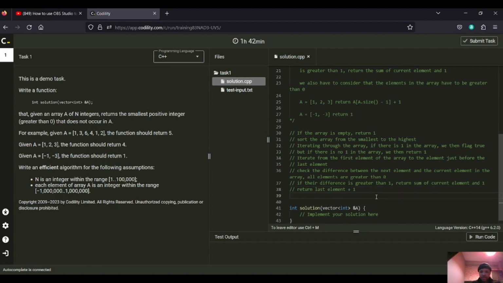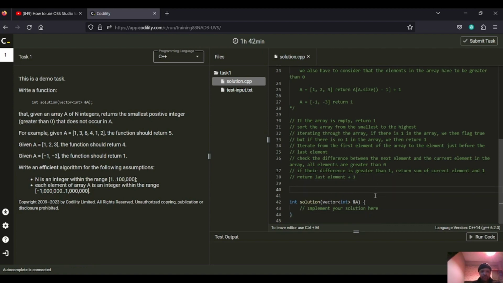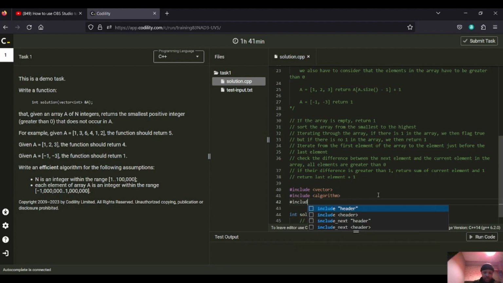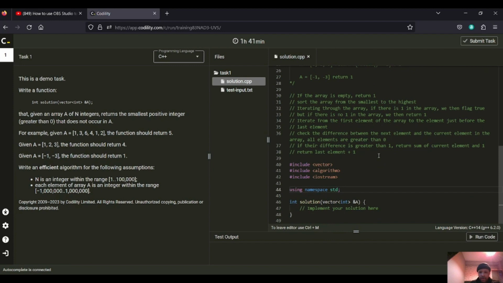Okay, since we're using vector arrays, we have to include the vector library. We will also include a library in case we want to see the output.